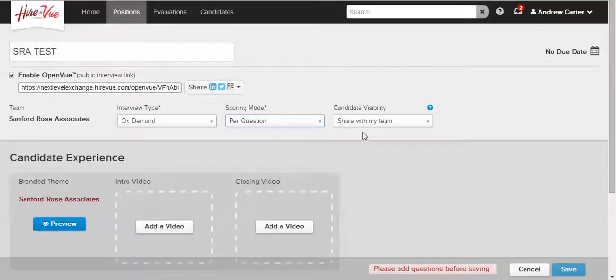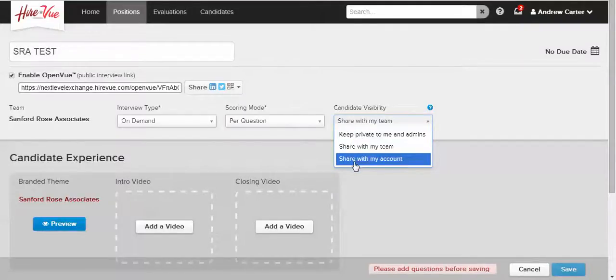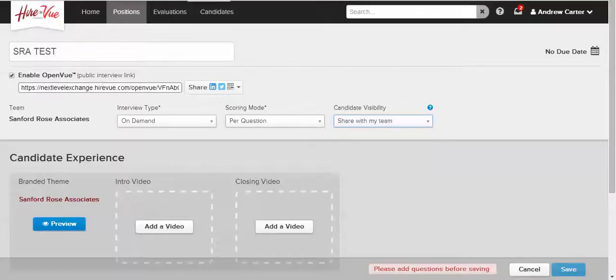And then the last option is candidate visibility. And again, it's going to default in for you, share within my team, which is really what you want to do. But your two other options are keep private between me and my administrator, and that one's probably pretty self-explanatory. That just means that the position you create and the candidates that apply will only be visible to you and the administrators of this account. The other option is share within my account, which is the larger account, which is everybody who has access to this account will have access to your candidates, your positions as well, which obviously you don't want. So we're going to go ahead and just keep it share within my team.